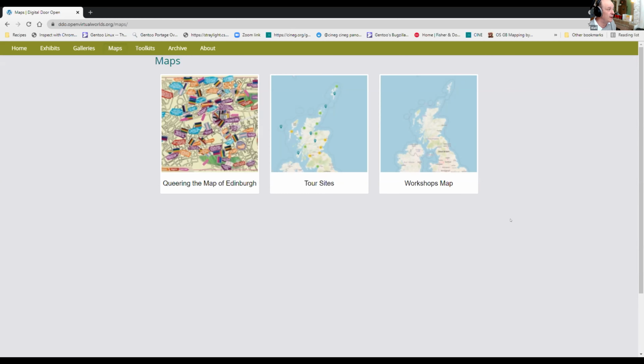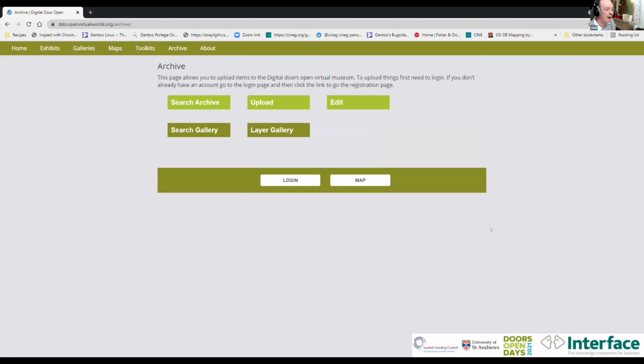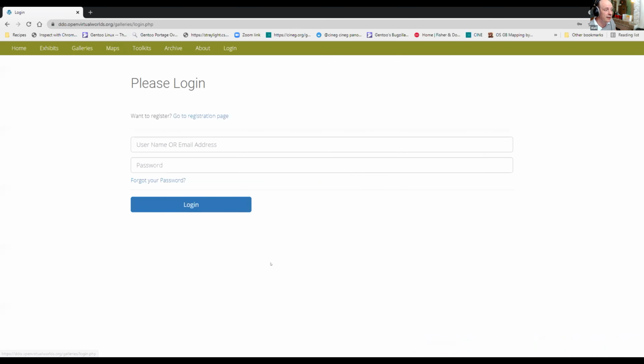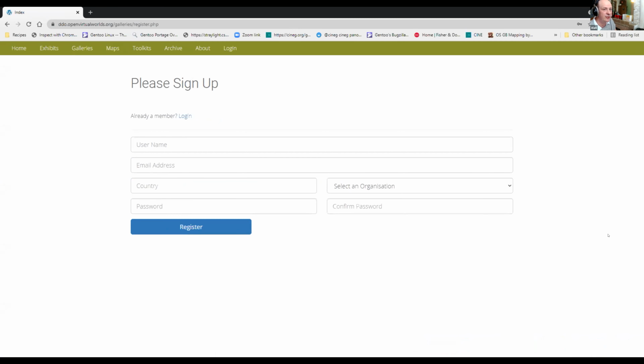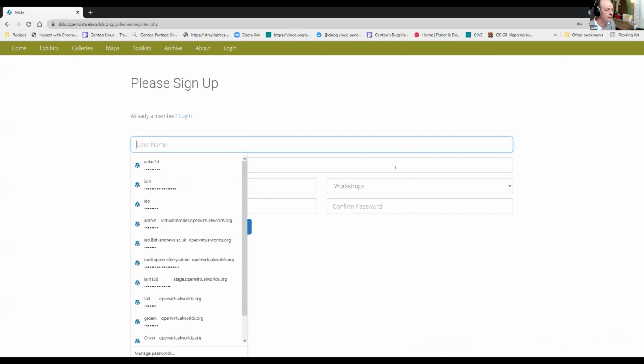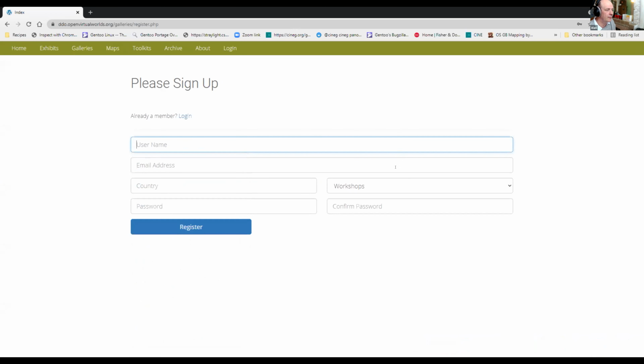And in order to do that, you would have to go to the archive section. So you click on the archive there, and we're not logged in, so that's great. We can just show you it. So you click on login, and then you go to the registration page. And do you want to create a new user, Ian? And we'll do, okay, Ian136.